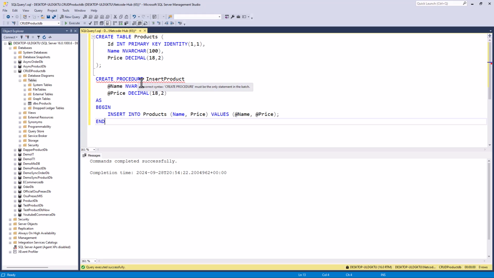Aside from that, we have the parameters that we're going to be using. So these are parameters and or the variables that we're going to be using. And here we have as then begin and end. In between, that is where your logic or your query comes in.